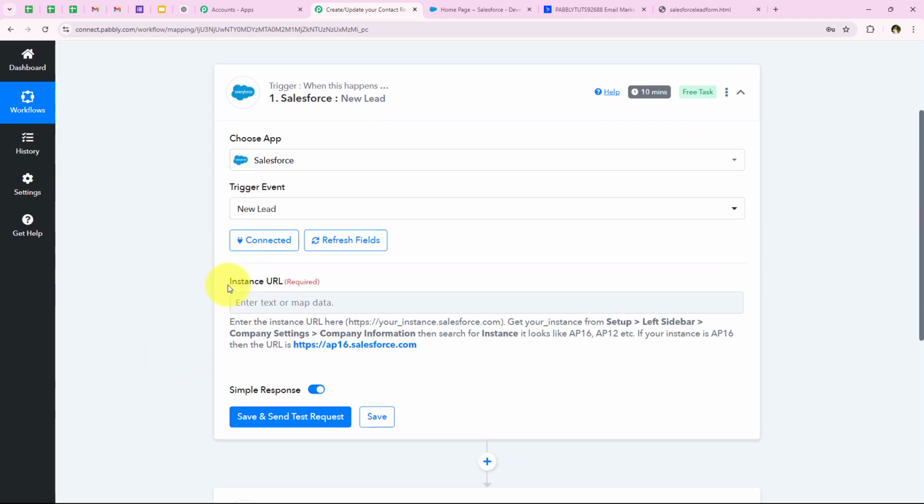And now it is asking me for the instance URL. To get this, we are going to follow this help text, and it is saying: enter the URL, get your instance from setup, left sidebar, company setting, company information. Further it is saying if your instance is AP16, then this is the URL. So first, we are going to copy this URL and then paste it right over here in the instance URL.